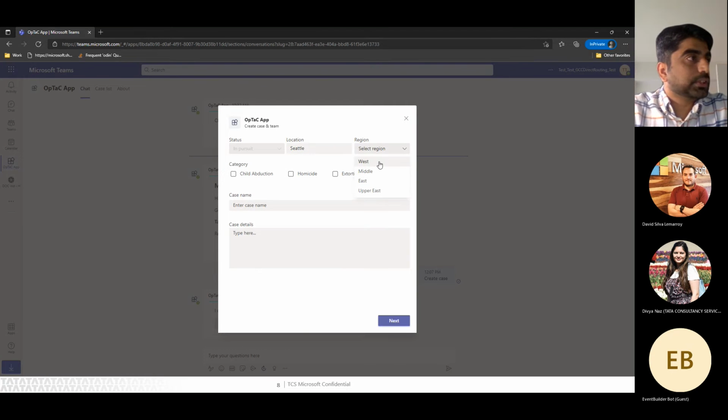I can select the region. I can select the category of the case, right? It could be child abduction, homicide, extortion, kidnapping. I could do that. Let's say I select child abduction and enter a case.